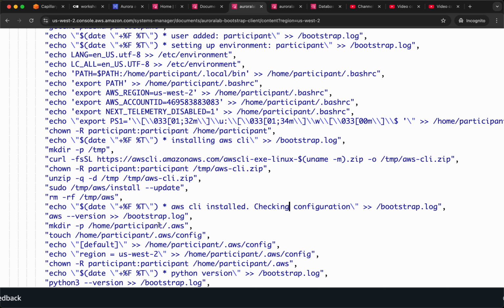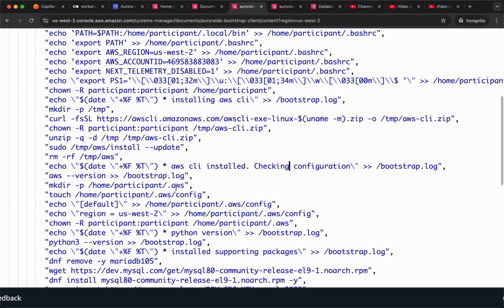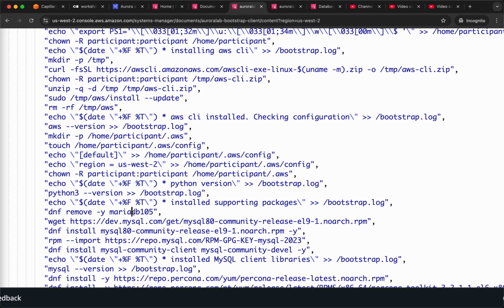After installing, they say checking configuration, they check the version, and then create an AWS specific directory, put configuration, I guess, like default region is this and all that, and then Python version they put in the bootstrap log. What else, they put the Python 3 version, they say what is the Python version, and then installing support packages they put MariaDB packages, and then MySQL community release RPM, Red Hat package manager thing.